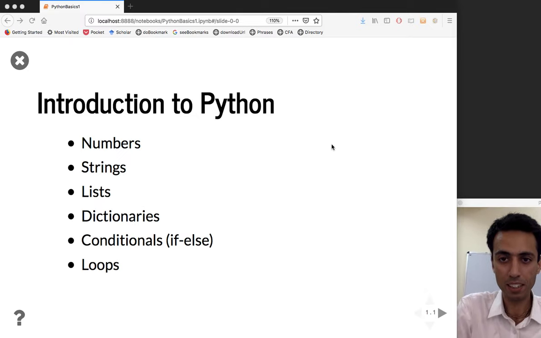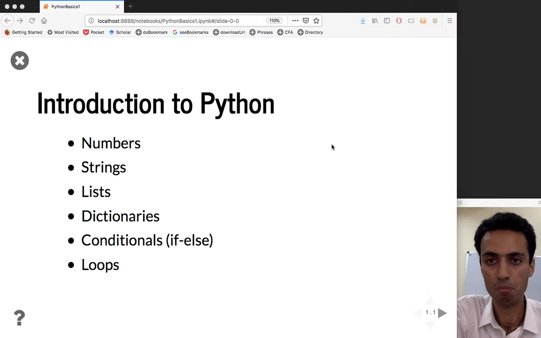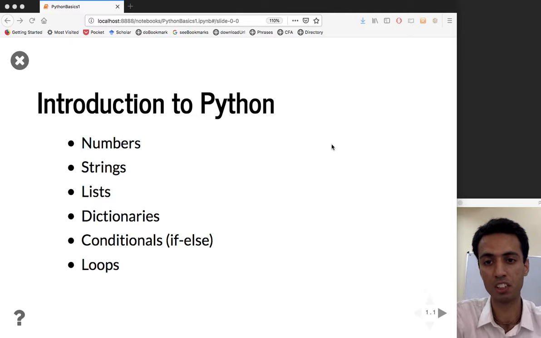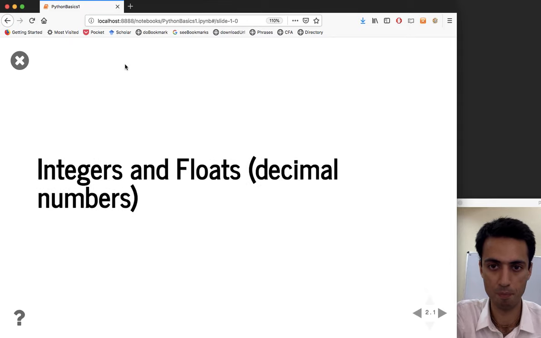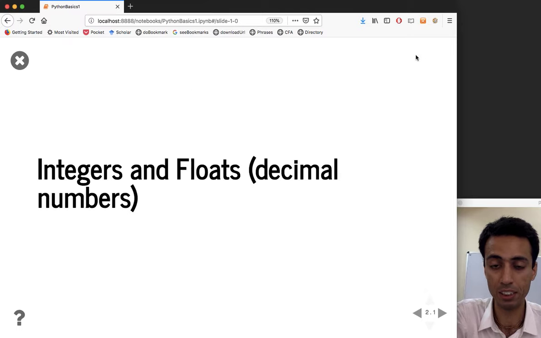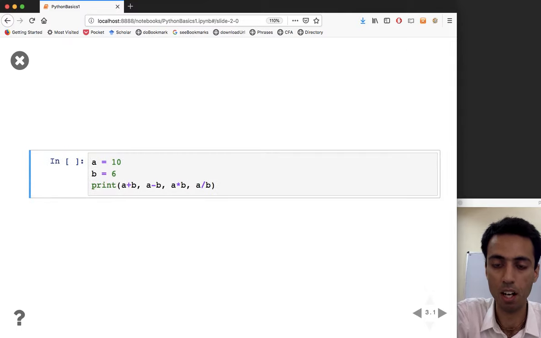We'll be seeing in this lecture how to use Python to represent different data types like numbers, strings, lists, dictionaries, conditionals, how to write if-else statements, and how to write loops, like for loop, while loop, etc. So let's start with our first data type, simple numbers. So we have here integers or floats, which are decimal numbers. How do we represent them?